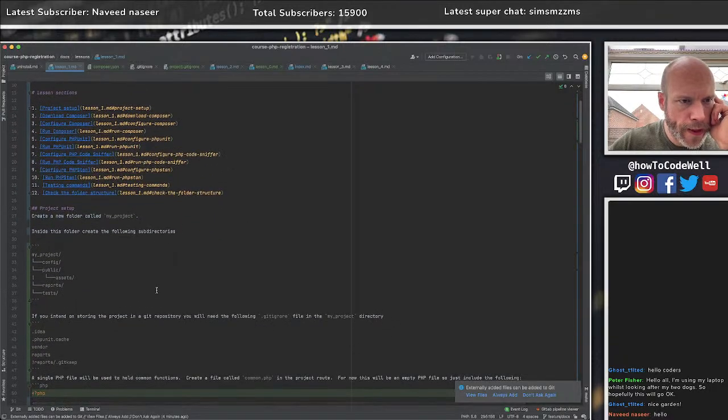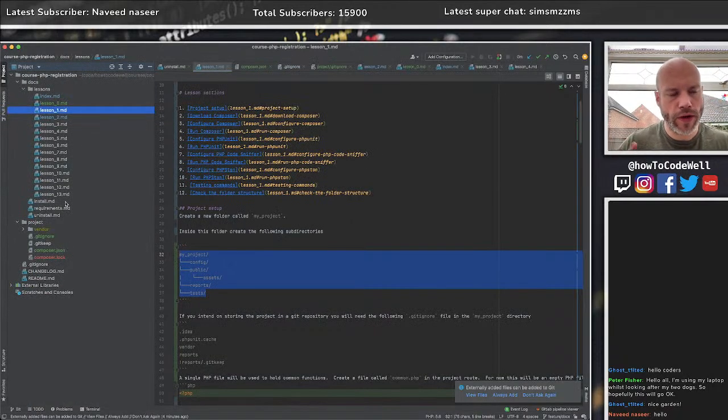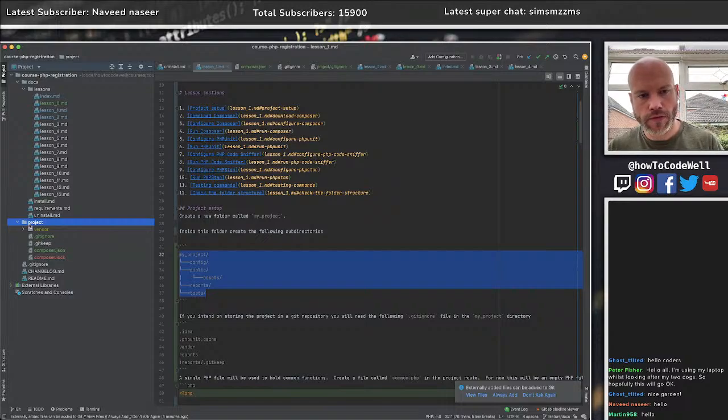Right, so create a new folder called My Project. Inside this folder, create the following subdirectories: config, public, assets, reports and tests. So the reason why it's called My Project is because when you get to the point of downloading this course, you're going to have a copy of the project in the project directory, but you should only be using that for reference. So you would create your own My Project folder and then essentially go through the course replicating what's in the project folder, but doing it through your own typing.